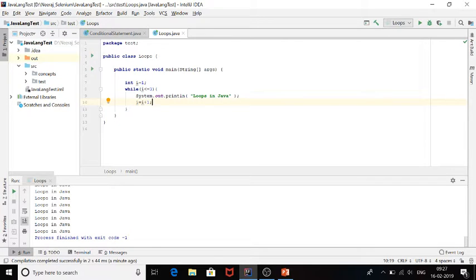Either you can write it like this, I equals I plus 1, or you simply write I plus plus. That means you are increasing the value of variable I by 1. So first time it is 1, second time it will increase by 1. So 1 plus 1 is 2. Then it will check 2 is smaller than or equal to 3. Then it's going to print this statement again, and then again it will increment the counter by 2 plus 1, 3.